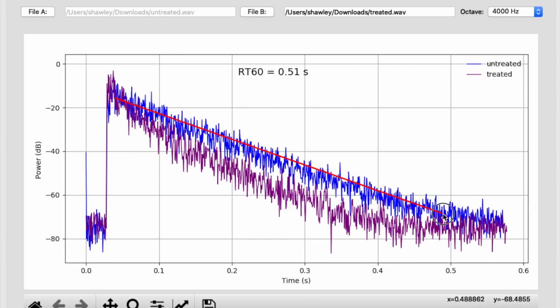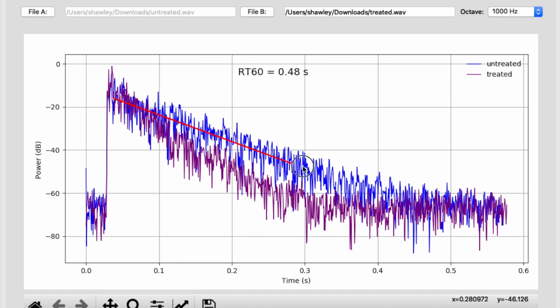Similar thing at 4K, we've got about half a second, and then here it looks like we've got around about half that. So we've cut our reverb time in half, at least for the first, let's say about 30 dB, which is the most important for human hearing. Because we'll go down to 1K and we'll see our reverb time is still about half a second for the untreated room, and the treated room starting to have less of an effect as we go to lower frequencies, and that's to be expected. Everything we put in the room was high frequency absorbing.